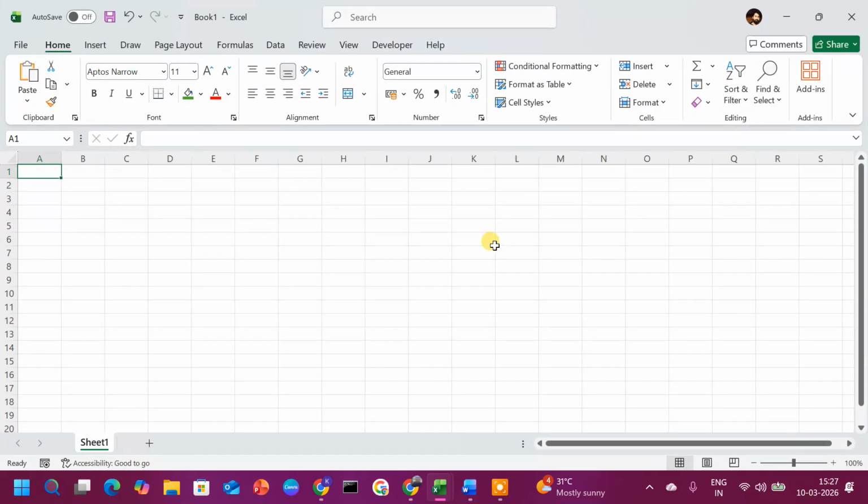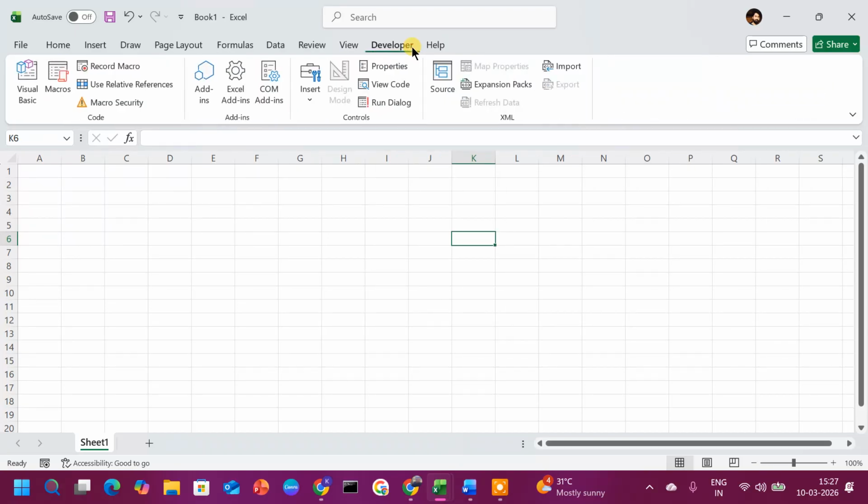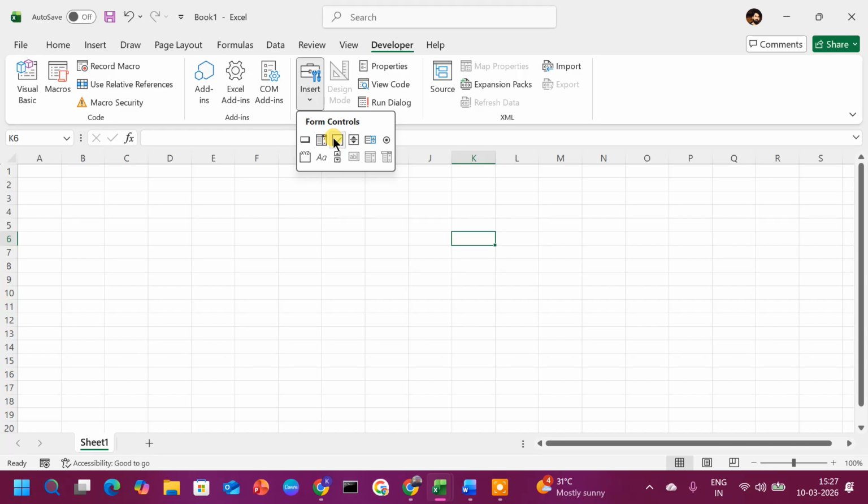Now, firstly, insert checkbox in Excel. Go to the Developer tab. Now go to the Insert. Here you will see checkbox. Click on it.